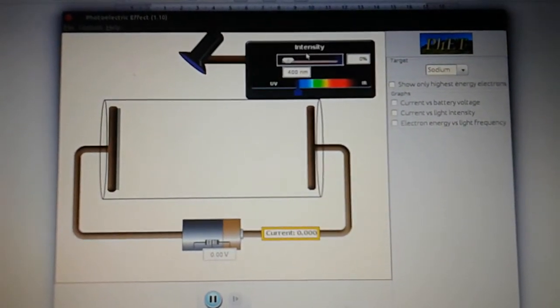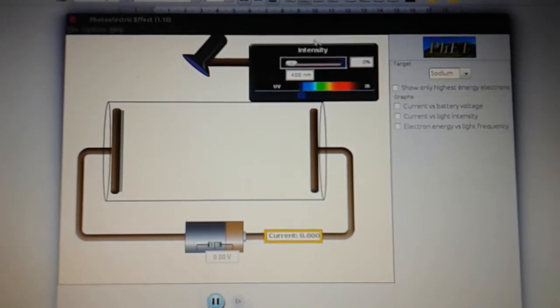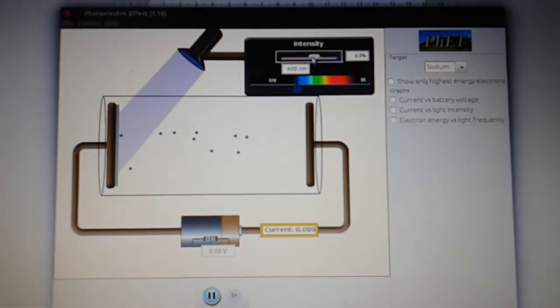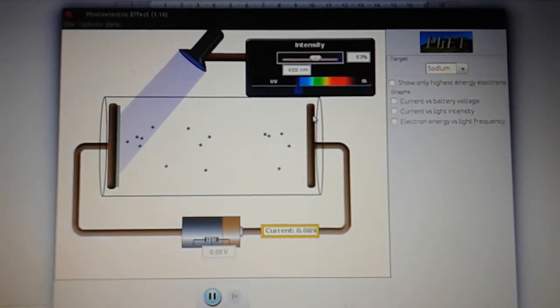So let's switch on the light. If we go up here, here are the controls for the light. We've got a control here for intensity. So switch it up here, there you go, just over 63%.